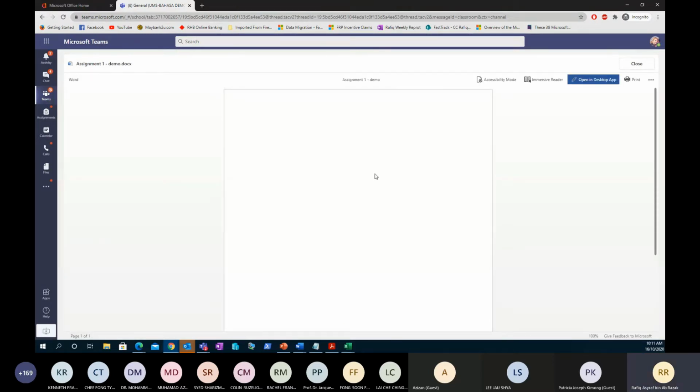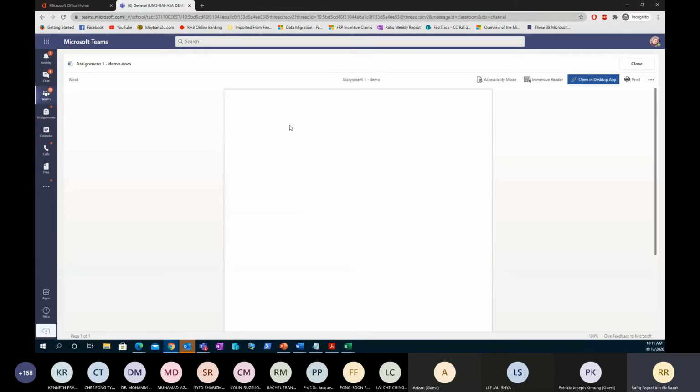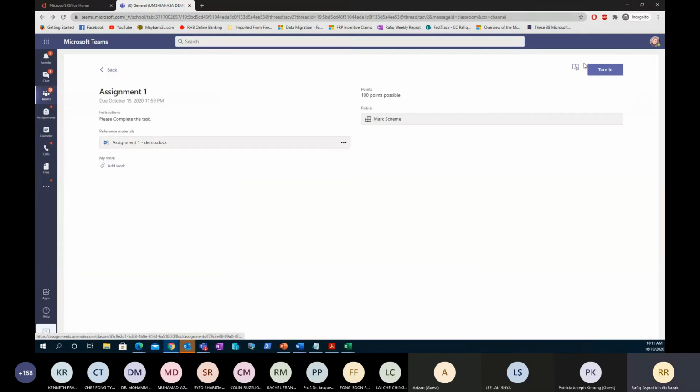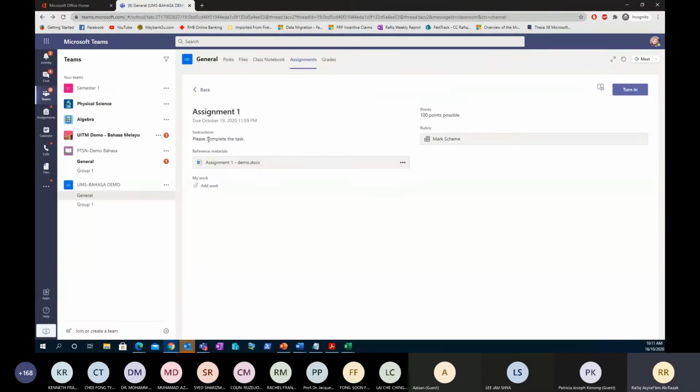The student cannot edit it. It is read only. So let's say the student already sees the question here, what you put, and the instruction to please complete the task.